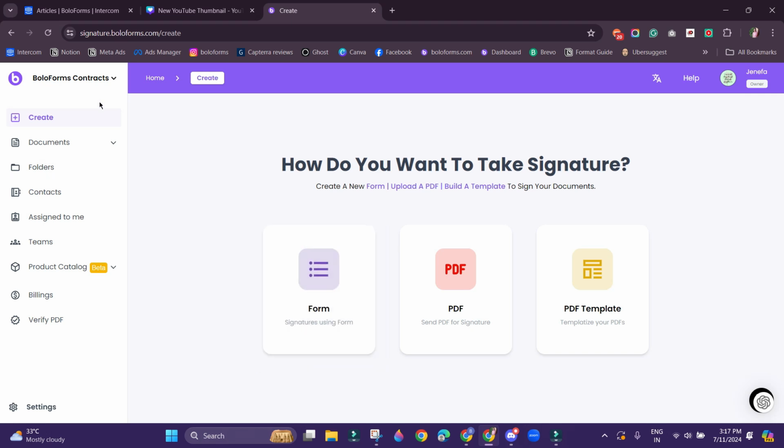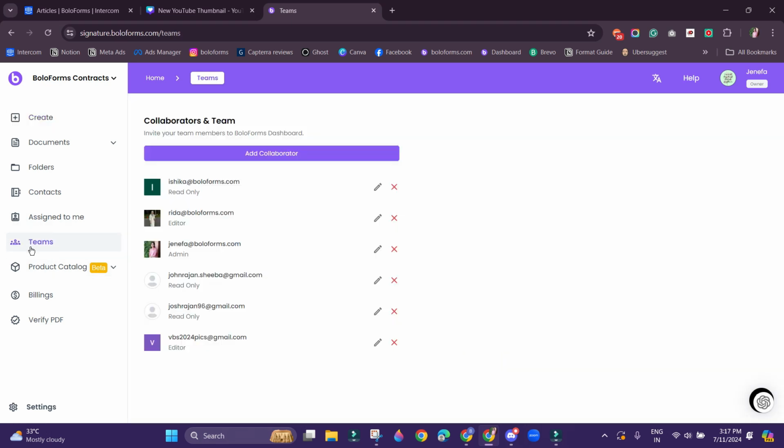So I am the owner of this workspace called BoloForms contracts, and to add team members to this workspace, I'll have to click onto this teams option over here. After clicking onto this teams option, I've been redirected to the teams page, and here I have the option to add collaborator.